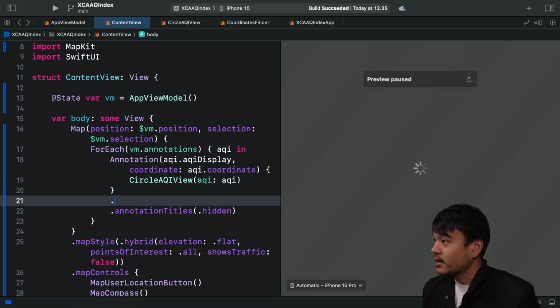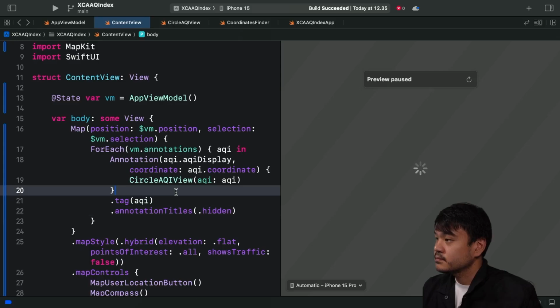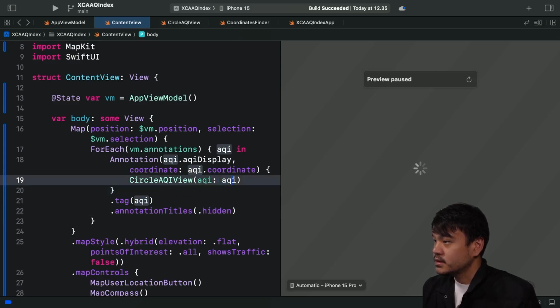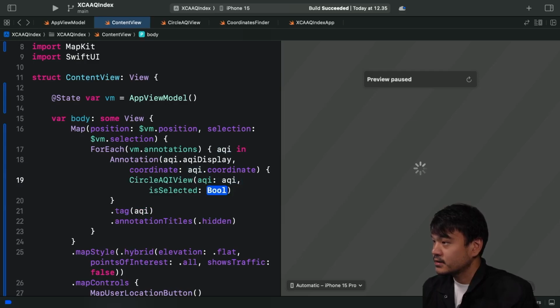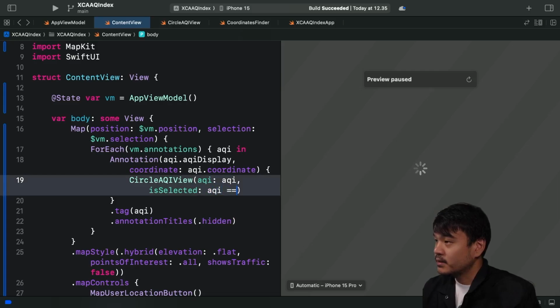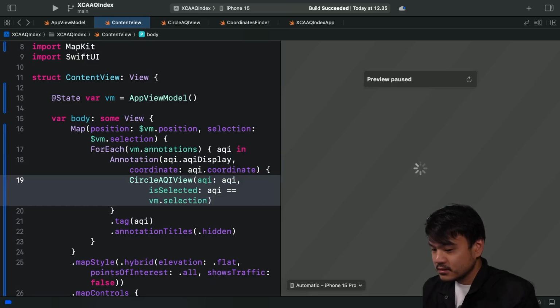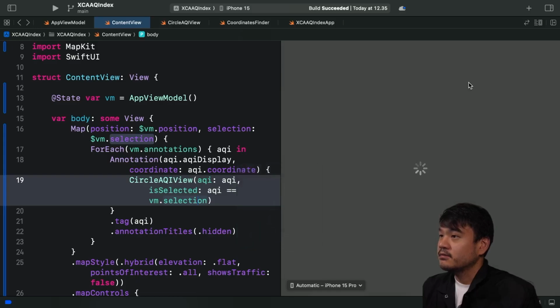And don't forget, to enable the selection to work properly, we need to add the tag property to the annotation view. In this case, we need to pass the AQI instance itself. And in here, we simply need to add the is selected. So we're just going to check if the AQI from the parameter is equal to the VM dot selected selection, then it's going to be true. This is selected.